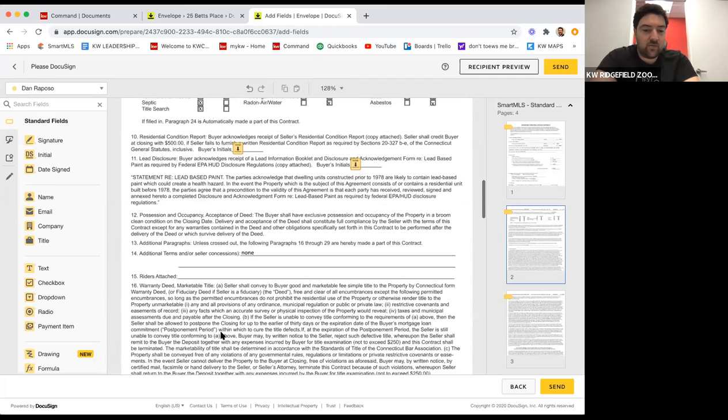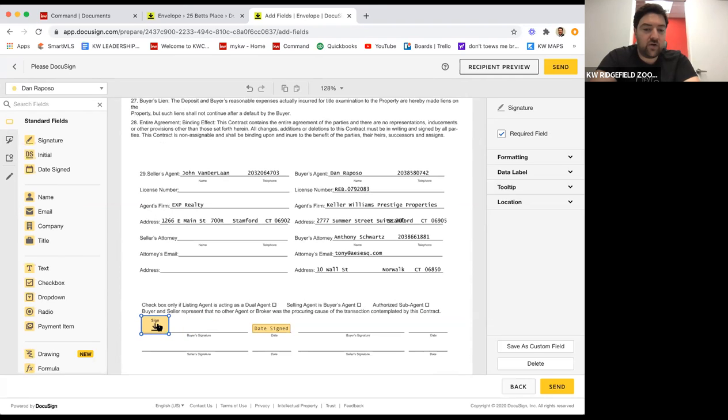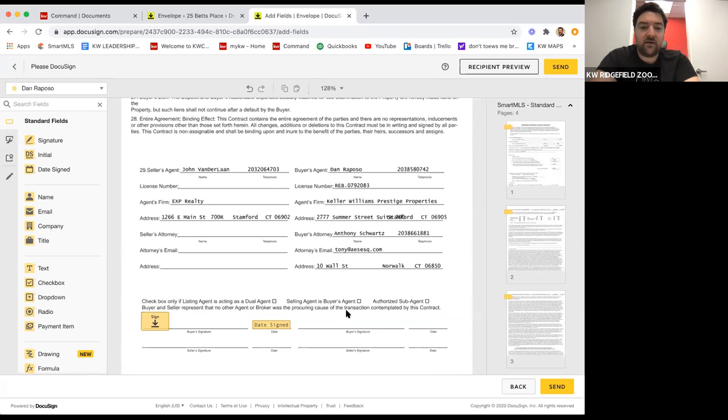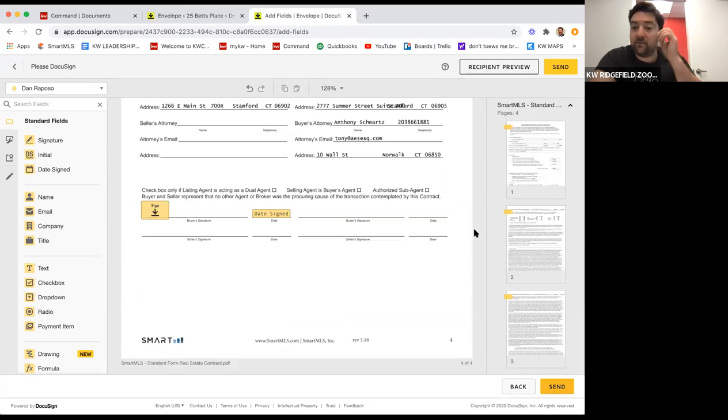I'm going to move this signature to make it a little prettier. All right. Date signed is there. Everything's good to go, and I hit send. And now this is going to send it out for signatures.